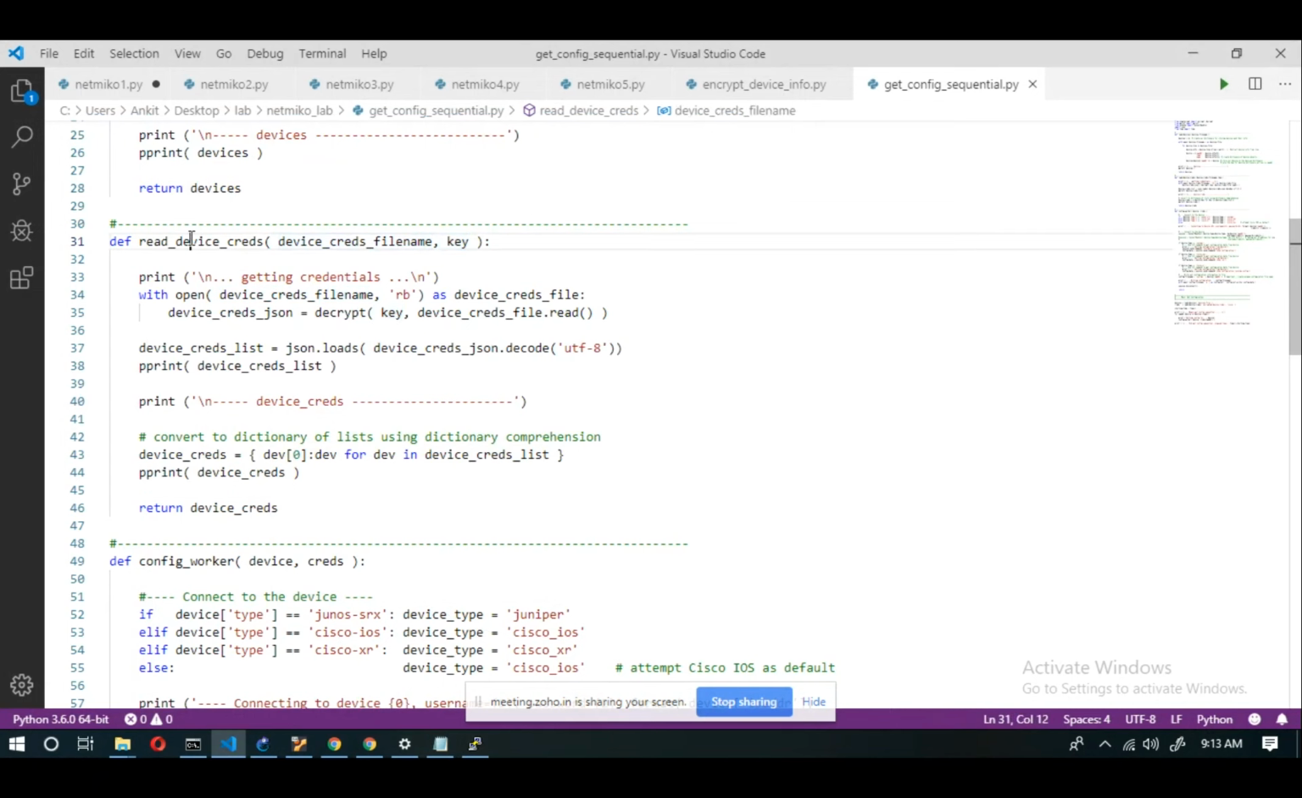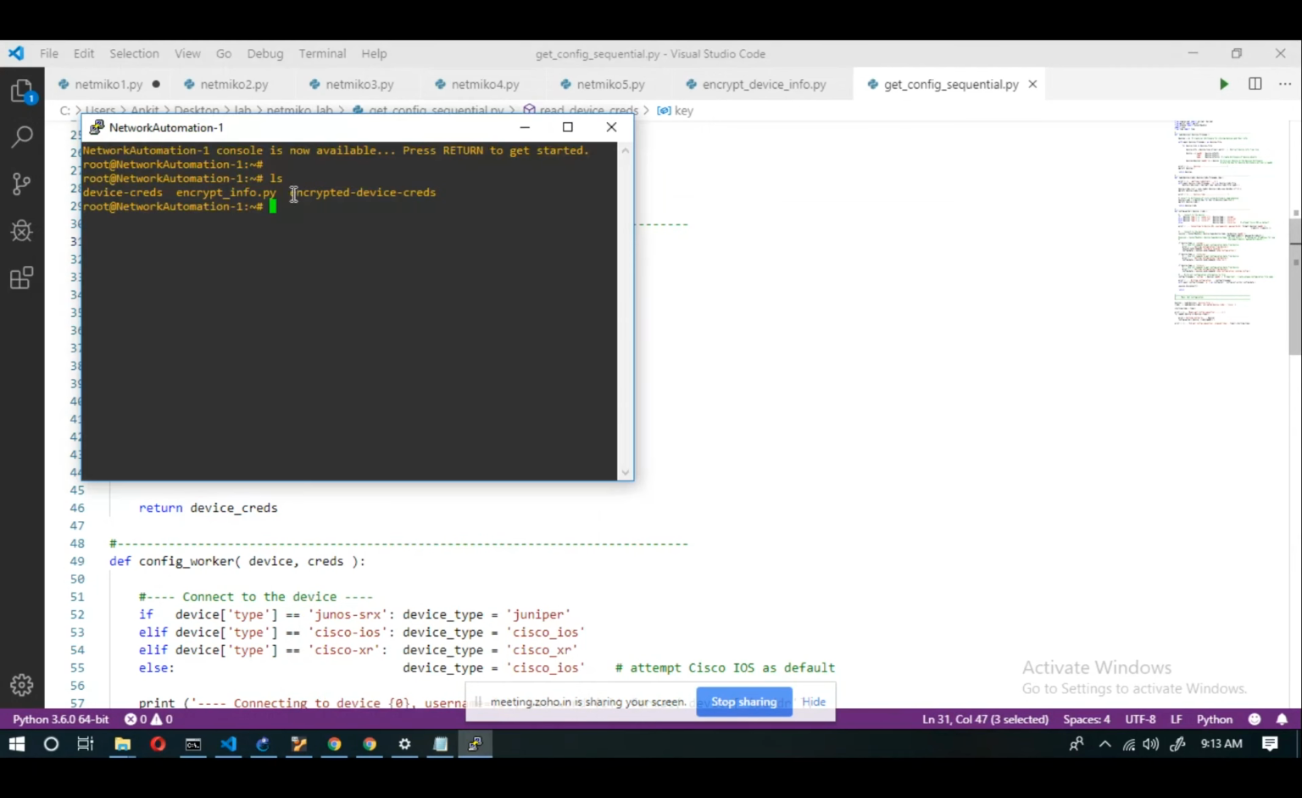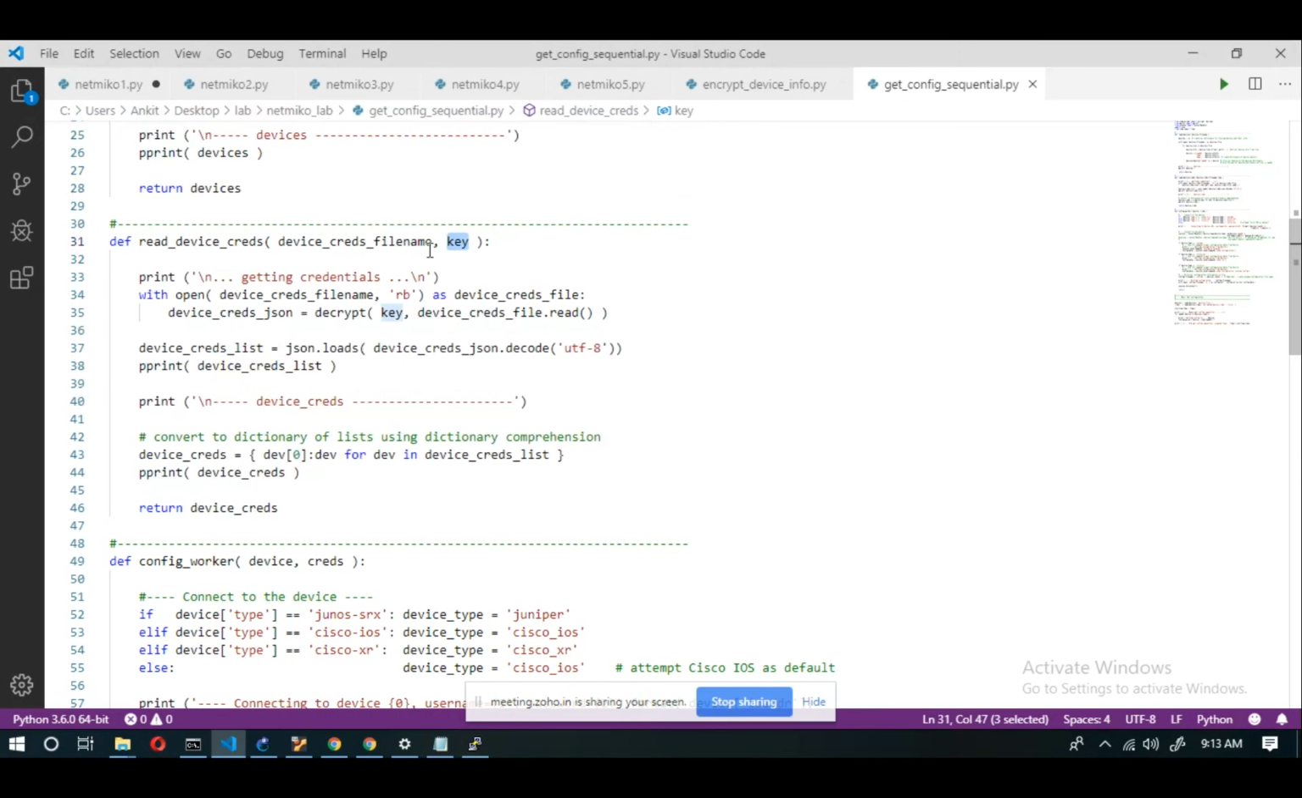So this function is going to ask you two things: one is the file name and second is the key. So I gave the encrypted file name. That means this file which nobody can read. Only if somebody has the key, then it can be decrypted using the key. Otherwise, nobody can read the username and password. This function will ask you the file name and the key.